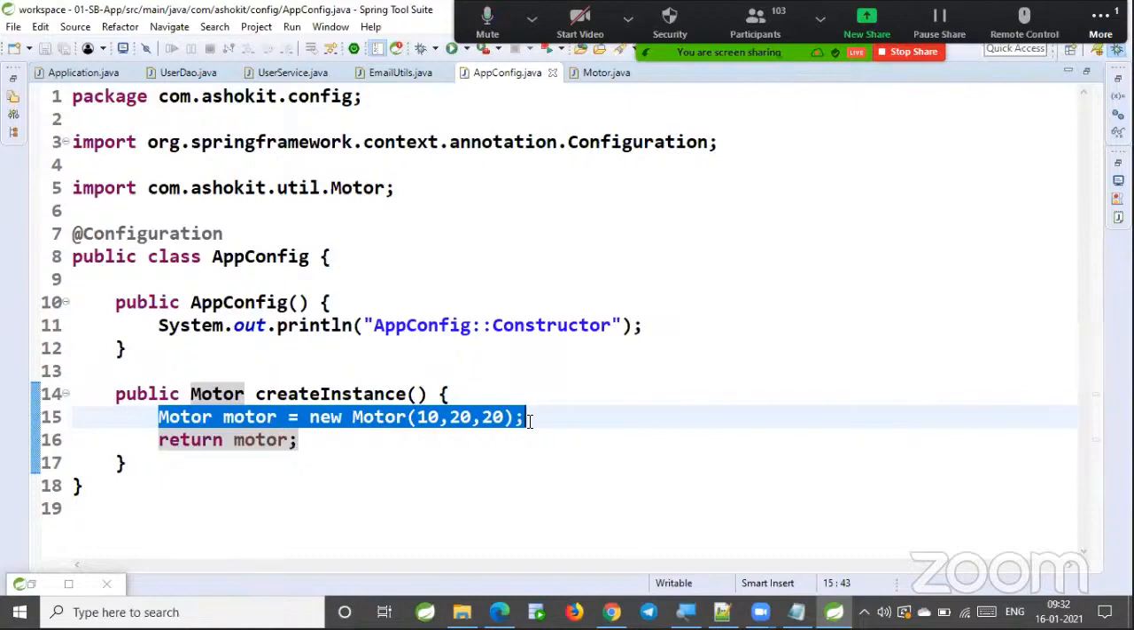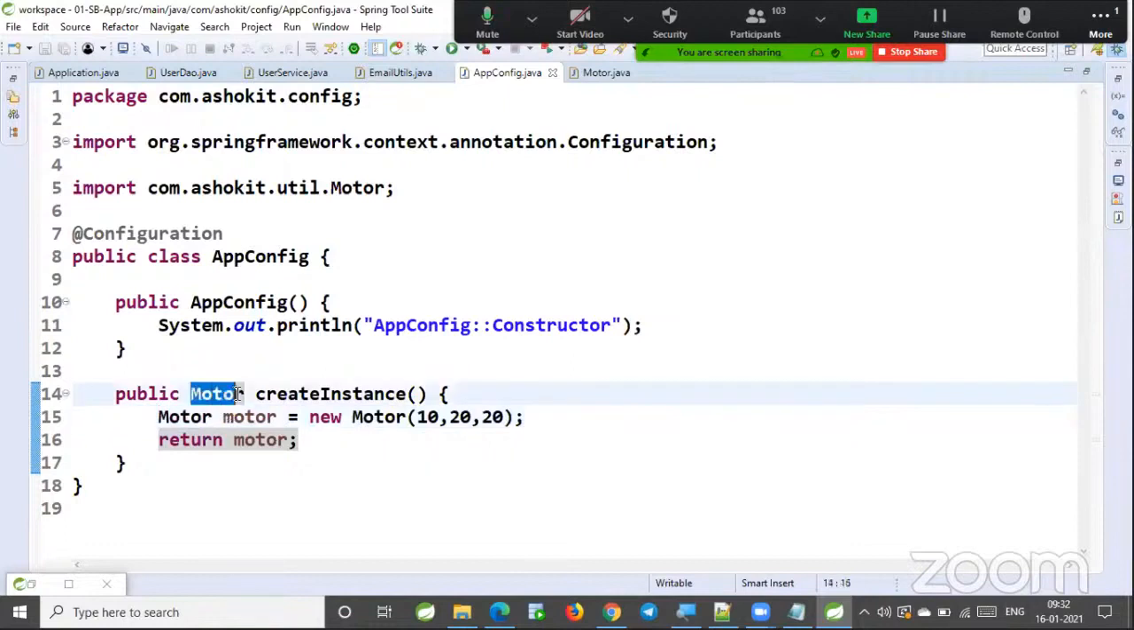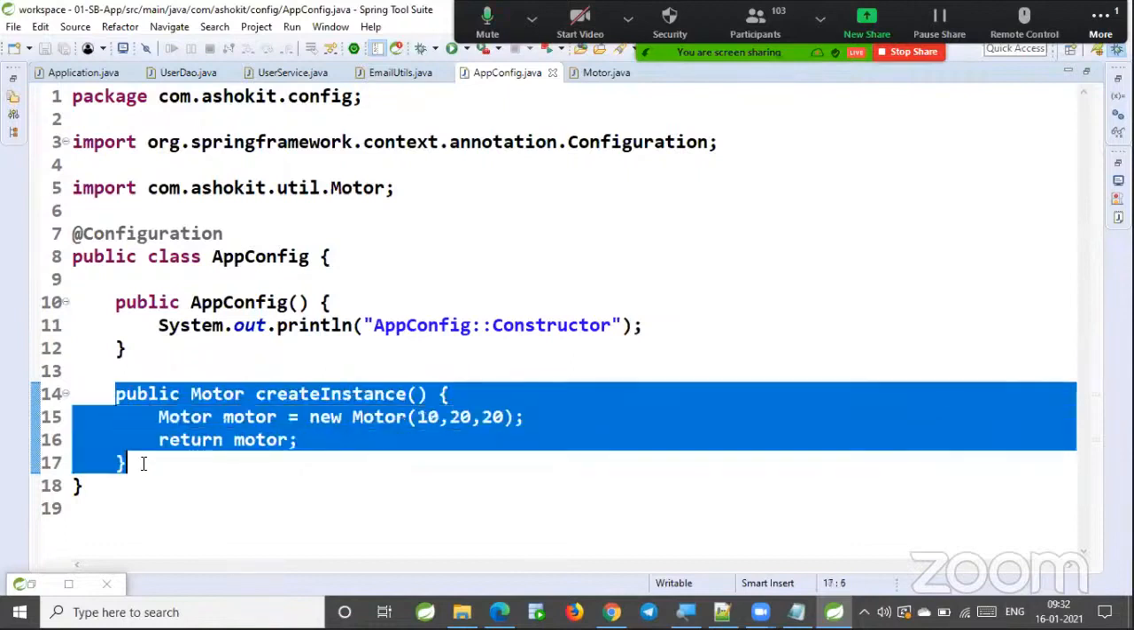Who knows this instantiation logic? IOC, or the programmer? The programmer knows about it, because we have a custom requirement. Now, if this motor object is required, this method should be executed or not? How can I get the motor object now? By calling createInstance.